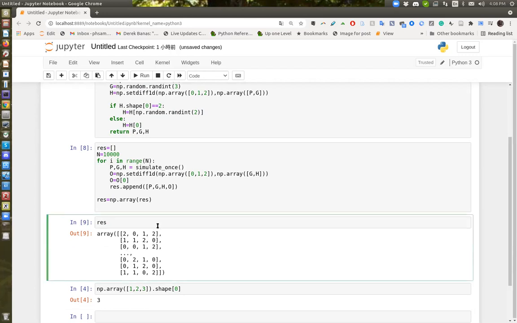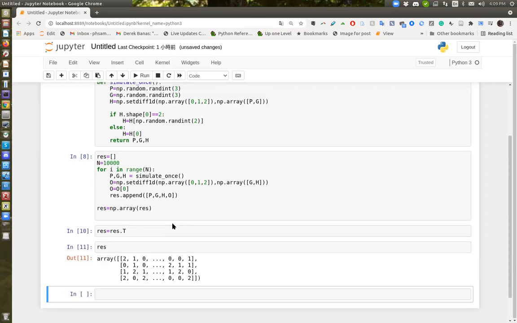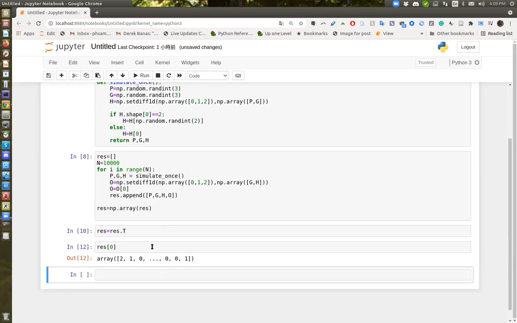So I would like to do a transpose because I want each row to be the list of the prizes for all the experiments, and the second row will be the list of the guess picks and so on. Okay, you see what I mean. So if I do a transpose here, I will have this. Now result[0] will be just all the prize locations, right?